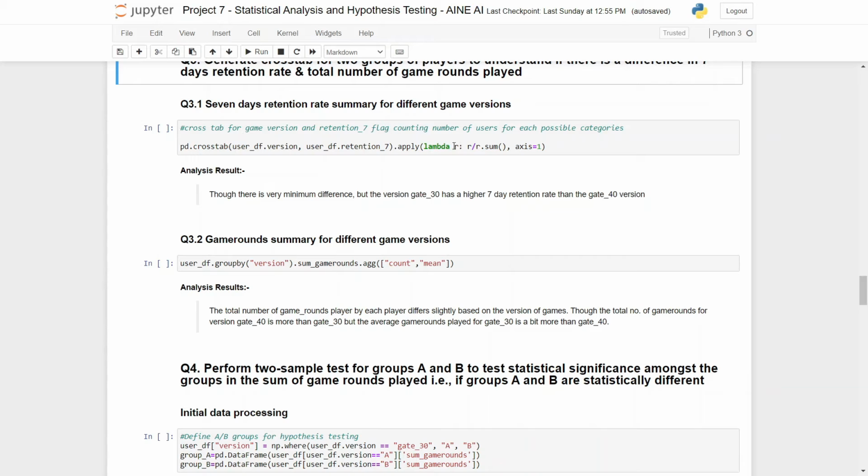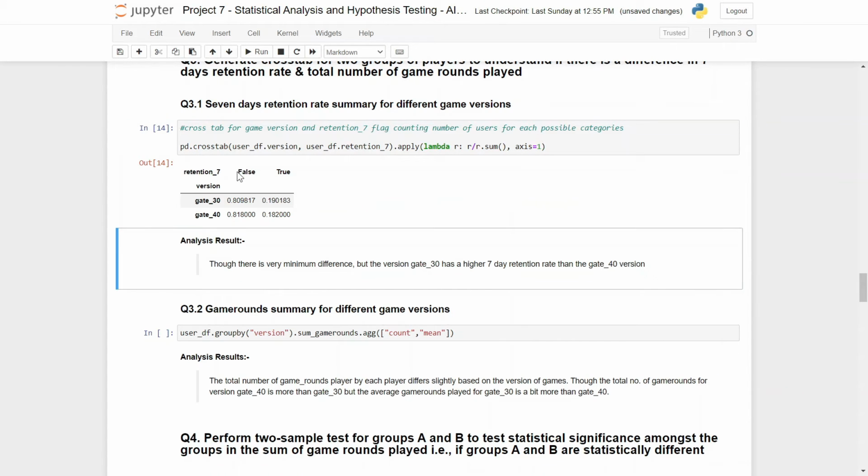and we are using lambda because we don't want to create another variable. We just want this formula to return the value, and we will directly apply it, and we are using axis equal to 1 because we want the columns. So let's run it, and here we can see the result.